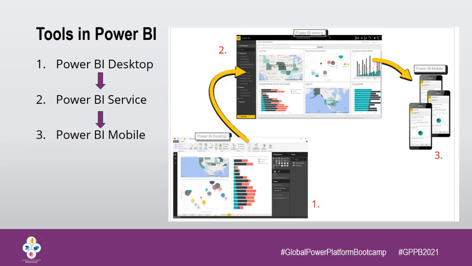Okay, so what are the tools in Power BI? There are 3 tools in Power BI, or let's say elements of Power BI. We have Power BI Desktop, then Power BI Service, and Power BI Mobile. So what is Power BI Desktop? Power BI Desktop is the one that is available to you locally on your Windows PC. It is the one that you download and you can work with offline.